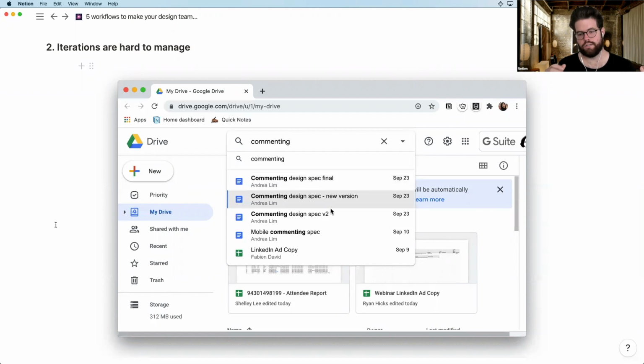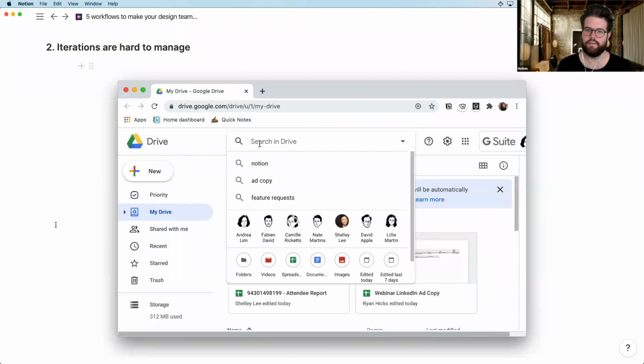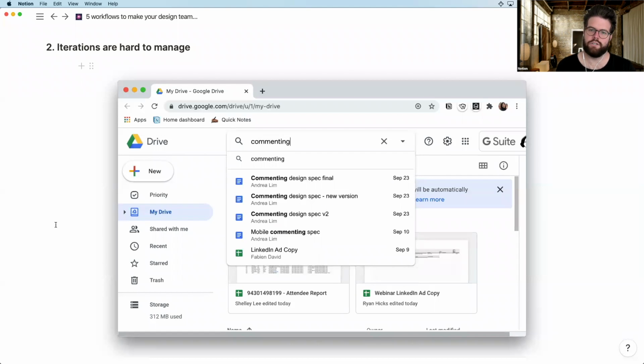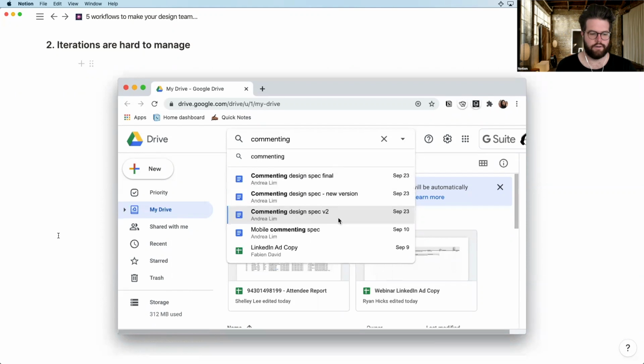And it's even more difficult if a stakeholder like a CEO comes in at the end and has a question about why we arrived at a certain design decision and then isn't able to see the reasoning.